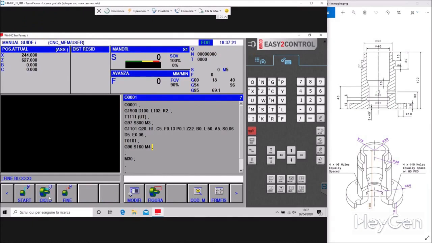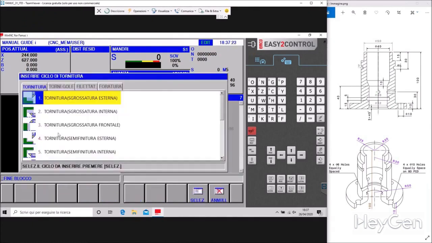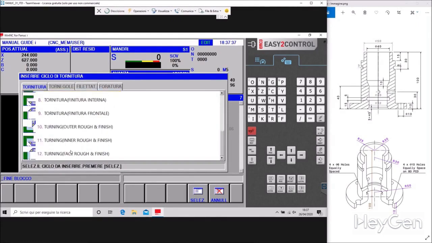Here too, we need to insert a cycle. Here they are, all the turning cycles. Rough external turning, rough internal turning, front roughing, and possibly chamfering, semi-finishing external turning. Be careful. There's also outer turning. This wasn't introduced, I don't know why. Outer row, external roughing, plus finishing. But it needs to be done with the same tool.